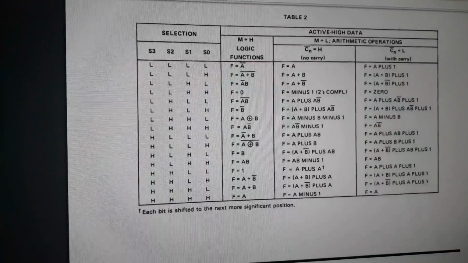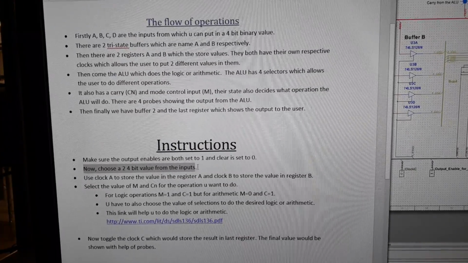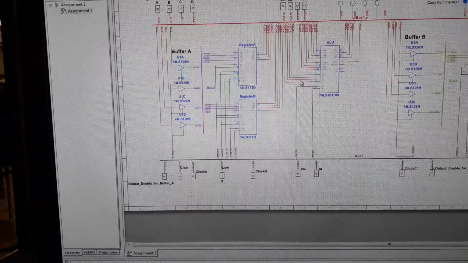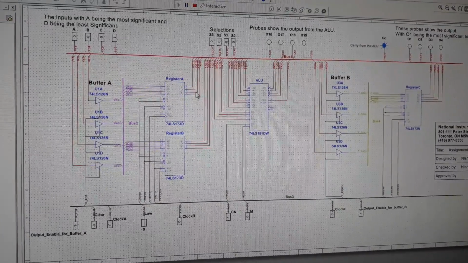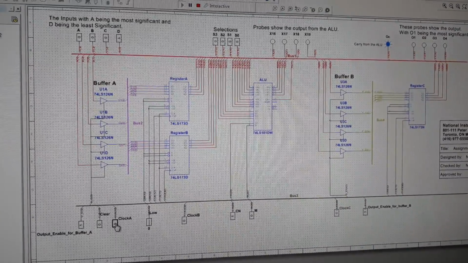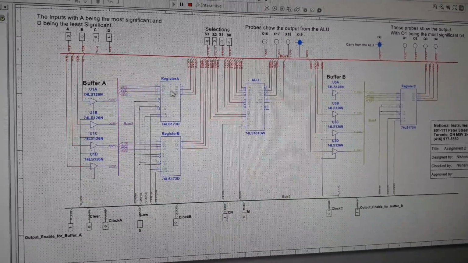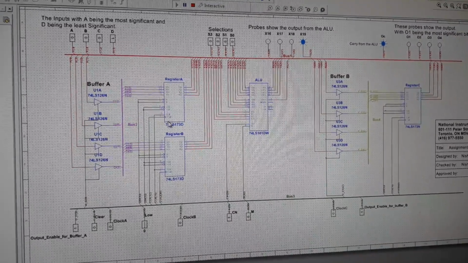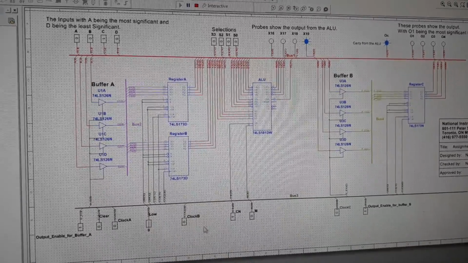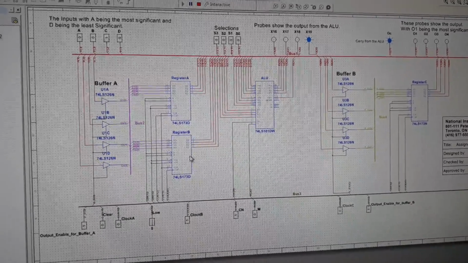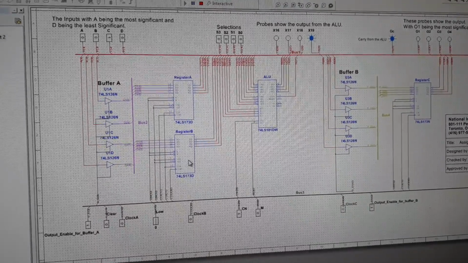Okay, so the next thing we have to do is choose two 4-bit values for the inputs. Let's take a simple value. Let's take 1. We'll toggle clock A. Now register A is storing 1. Now let's take another value. Just take 2. Now we clock B. Register B is going to store 2 now.